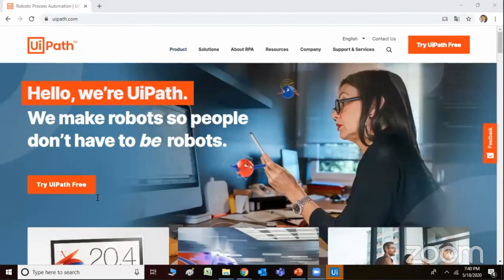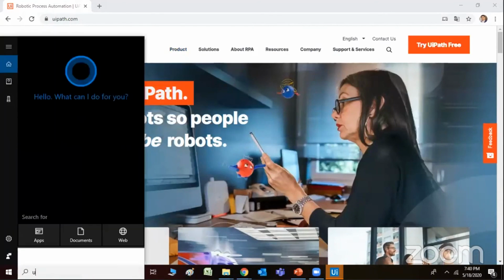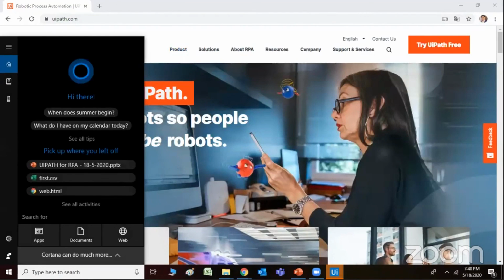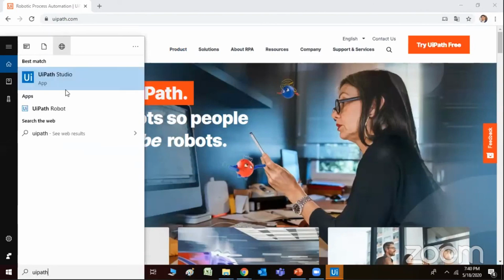So there are two products, UiPath Studio and the UiPath Robot. We'll begin with the UiPath Studio first. So you can launch your UiPath Studio.